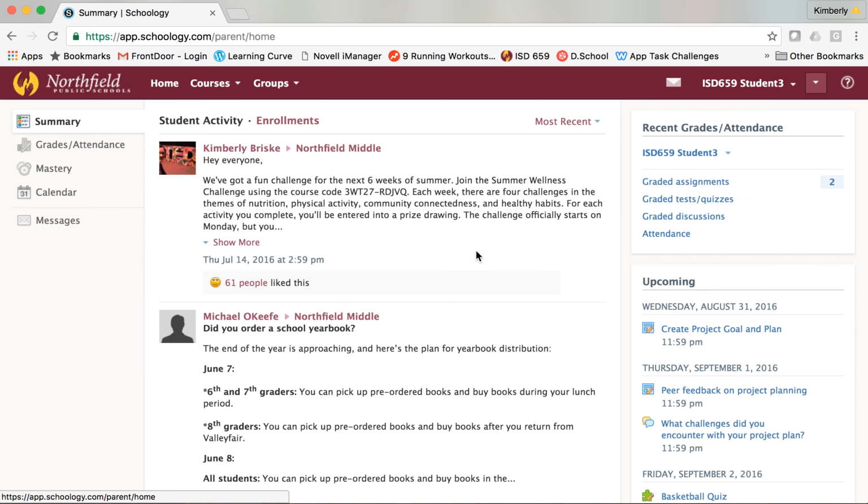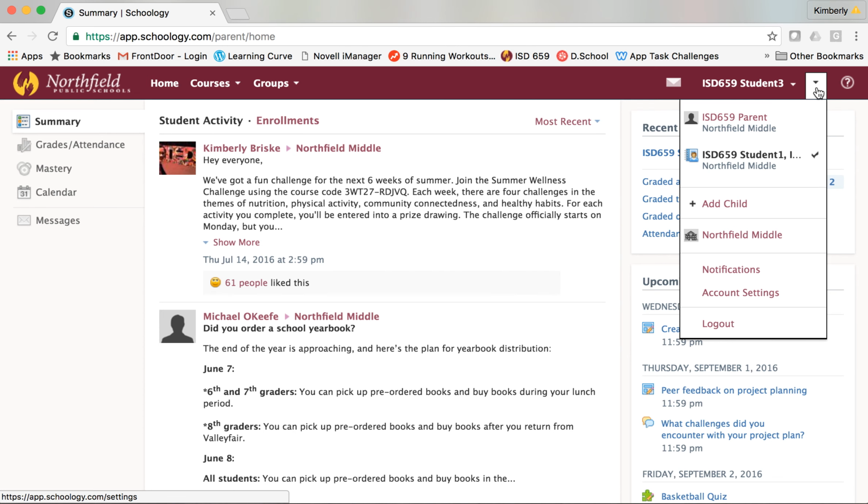Cancel that. The other items that you can do in this list would be set your notifications for how often Schoology sends you notifications, or in your account settings you could change your email or your password. And then when you're finished using Schoology, just log out.